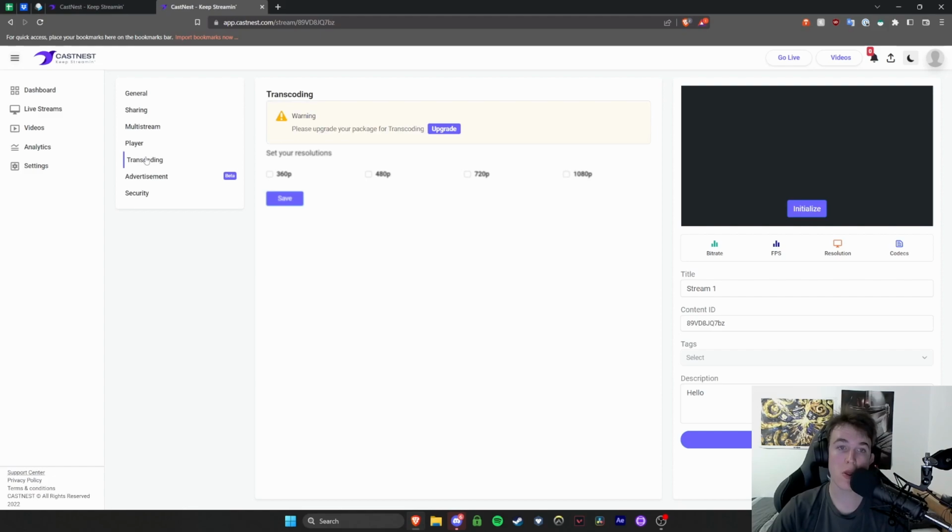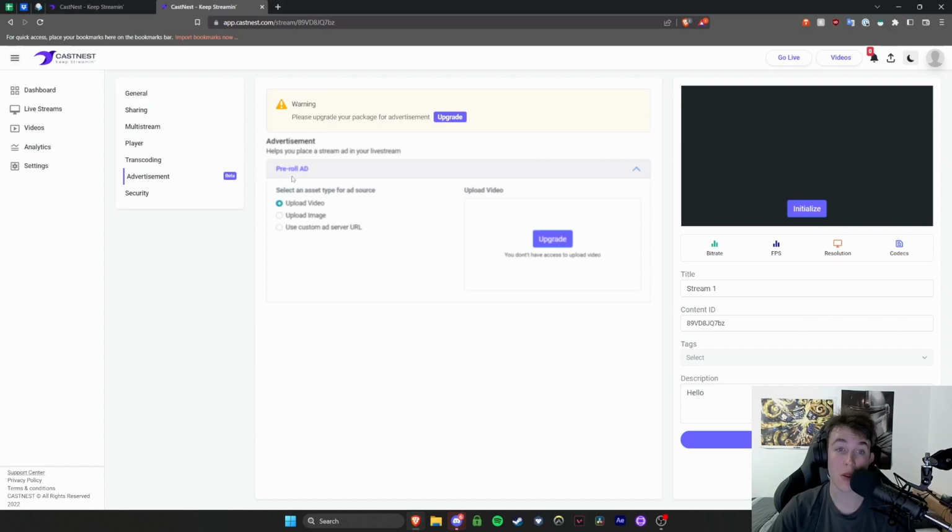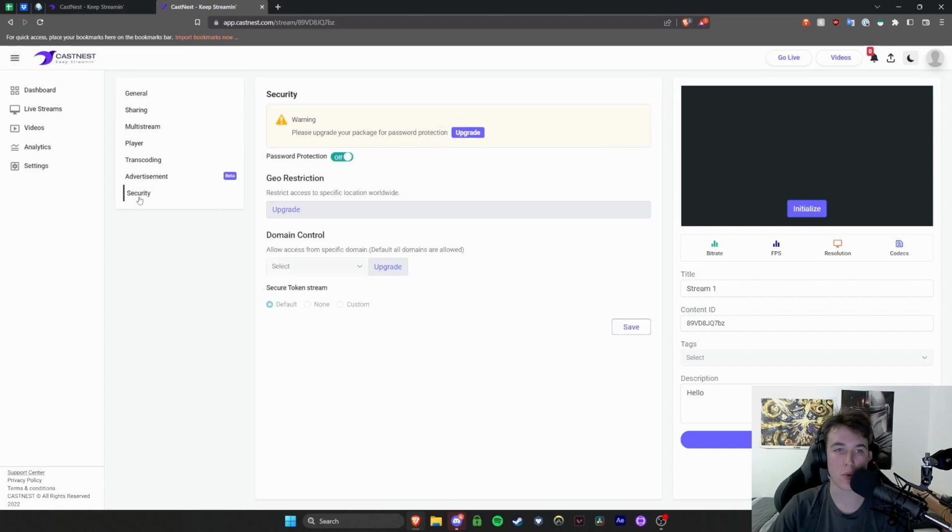Under transcoding, you are able to check the different resolutions for the transcoding of your stream if you want to. You're also able to advertise, so you're able to place hidden advertisements for any platforms that you want in your stream. And you also have security options as well, where you're able to allow access from specific domains. You're also able to geo-restrict, so you can make sure that certain people in certain regions aren't able to watch your stream. Maybe there are laws in place, or maybe you just don't want that. It's completely up to you.